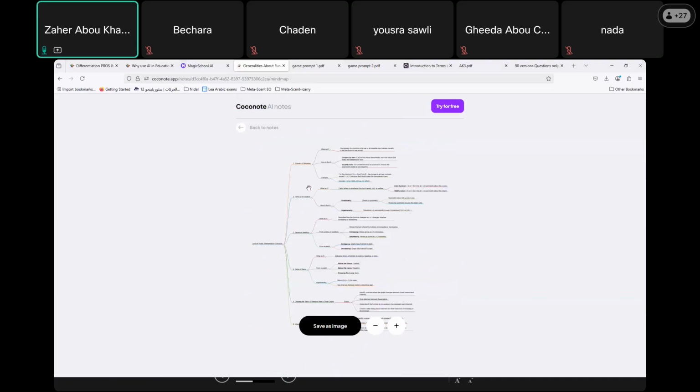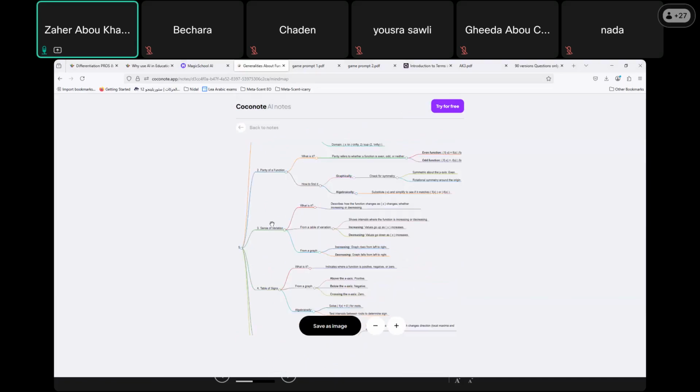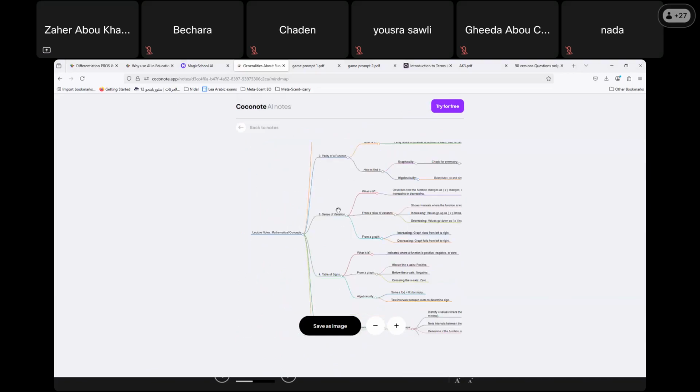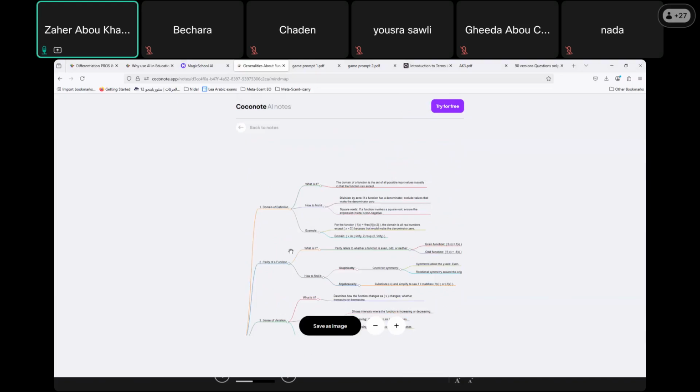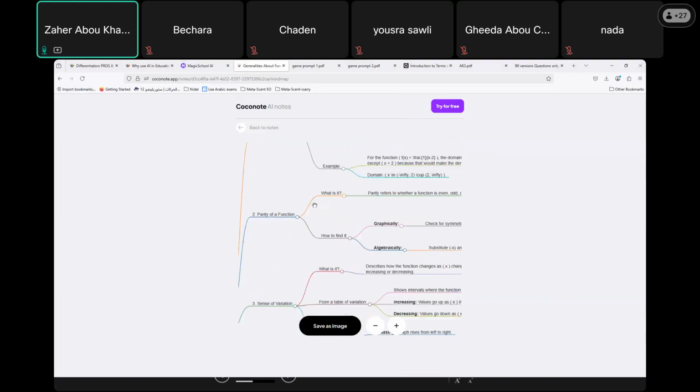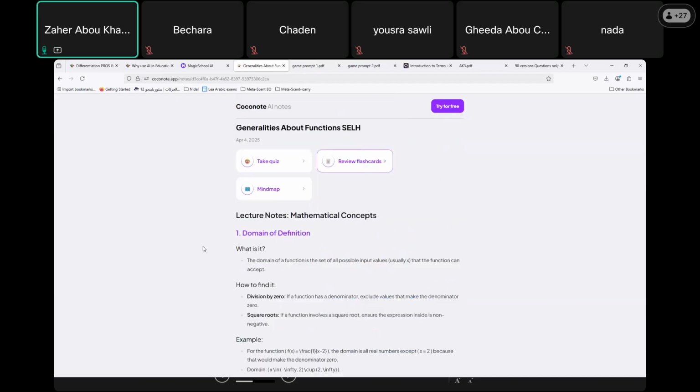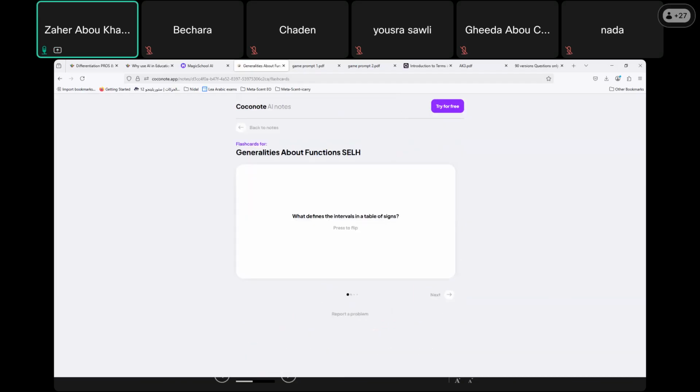For visual learners, they can also see the mind map, which can also categorize each topic and its subtopic. And these flashcards were written by the students. They wrote 15 flashcards, so they have 15.